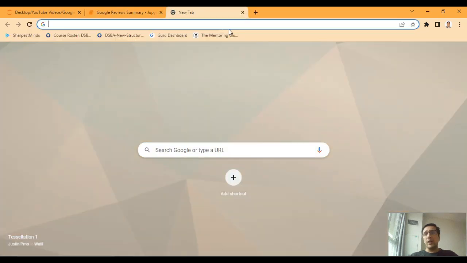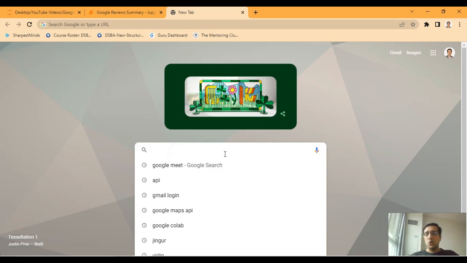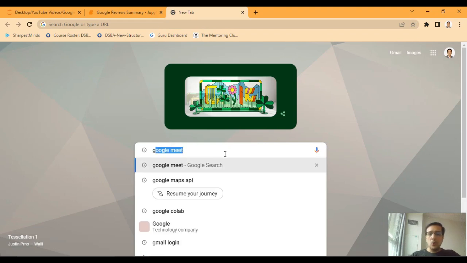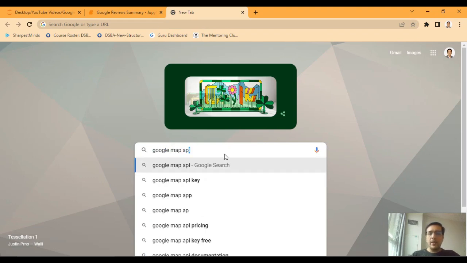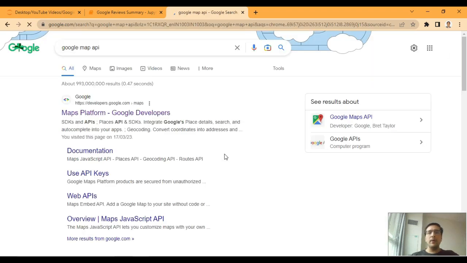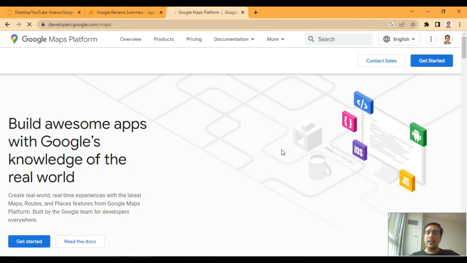Go to any browser and go to Google search, type about Google Map API and search Google Map API. As you do that, you'll get this link called Maps Platform Google Developers. So you click on that. So here's the thing. Google API is a paid service, but Google also provides certain trial versions. Google gives you around, I think, $400 of credit, which you can use.